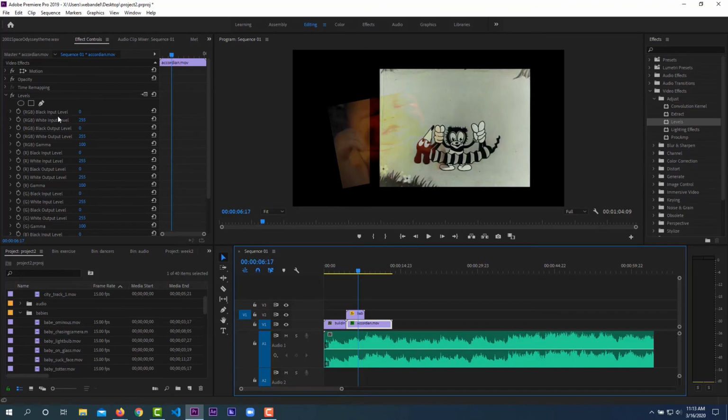Levels is going to allow me to change the black and white levels of the different channels. So here I have RGB, the black input level, the white input level, the RGB black output level, white output level, and then we're breaking them down by red, green, and blue.